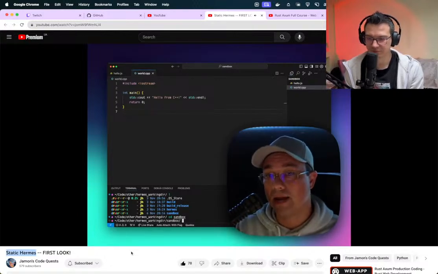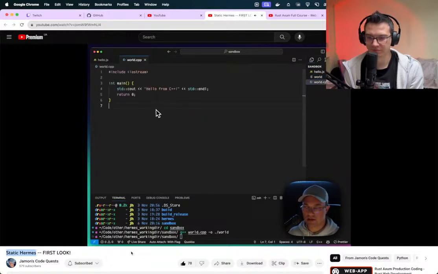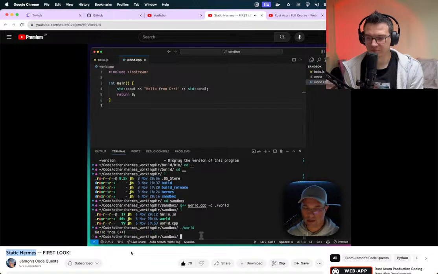Let's actually compile a little binary with C++. So use g++ world.cpp, and then -o, which is like the output. We're just going to output it to world. And now a new binary file shows up. You can see it's binary. It is about 40K. And if I run that, it outputs hello from C++.